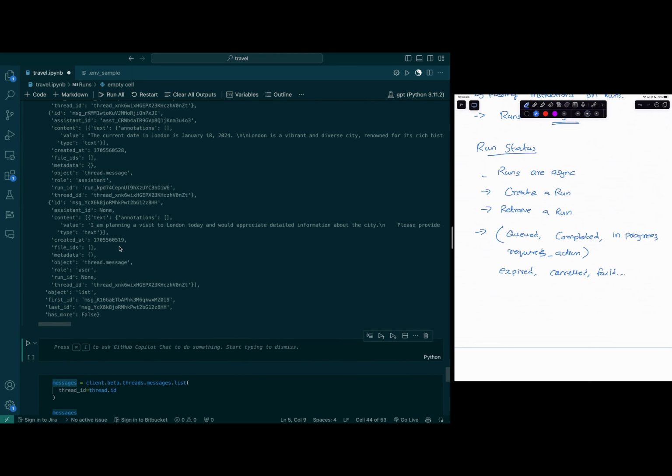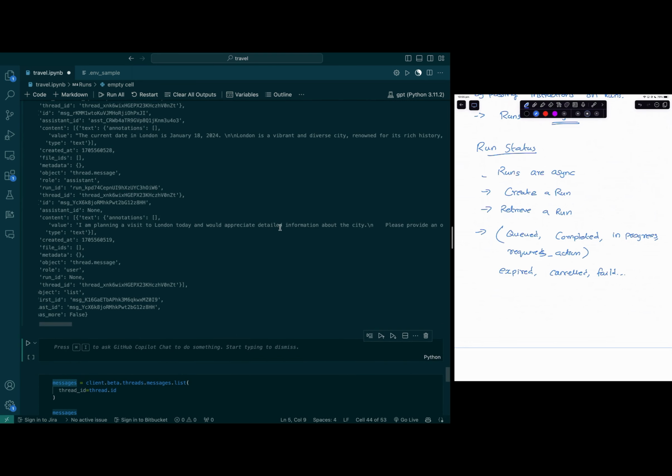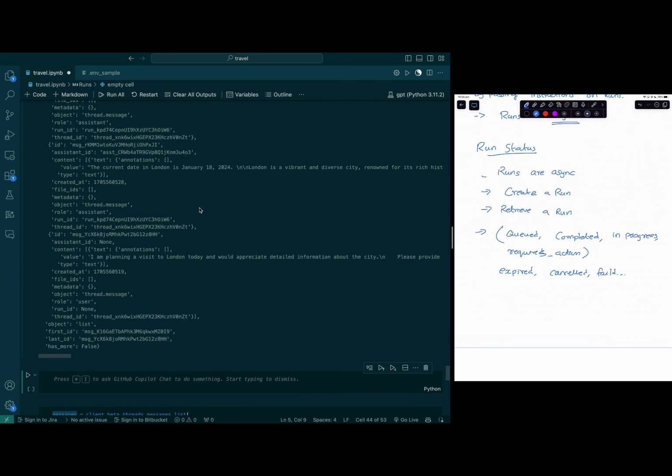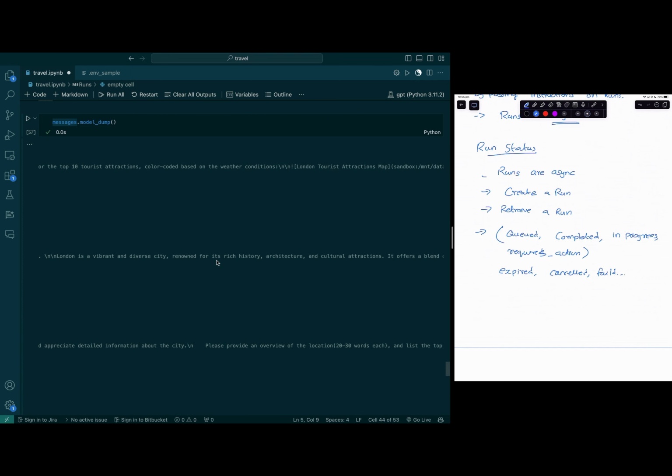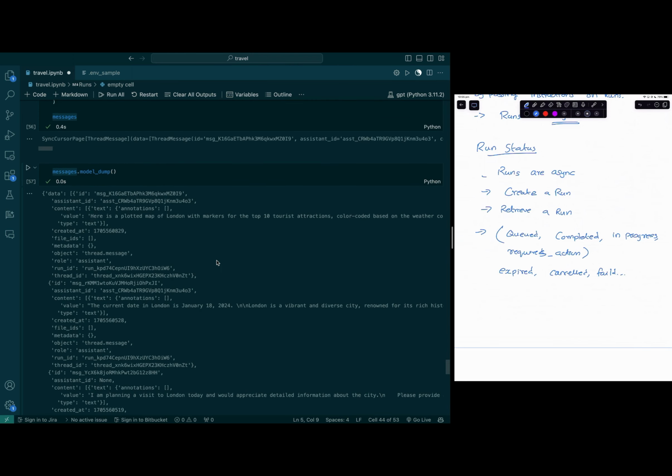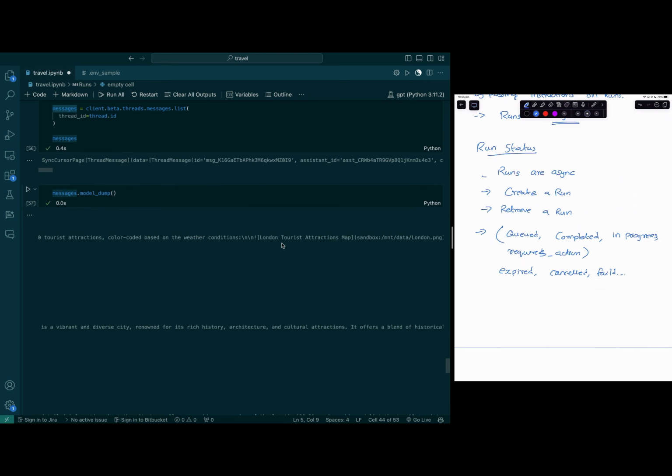So first, this is our message: I'm planning to visit London today and would appreciate detailed information about the city. Then our assistant added a message saying the current date is this one, and it talked about London, and it also suggested a few places. Then it asked us to plot all the information.